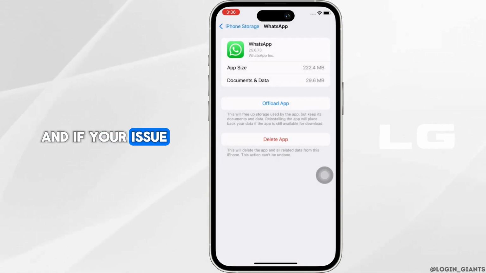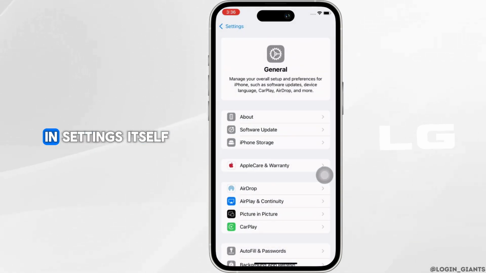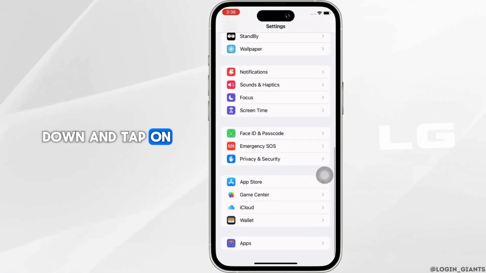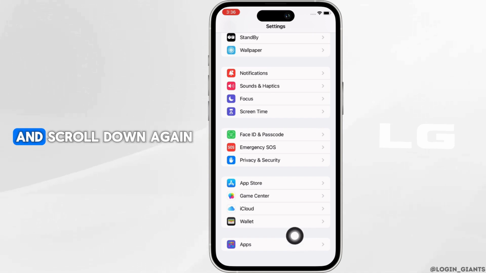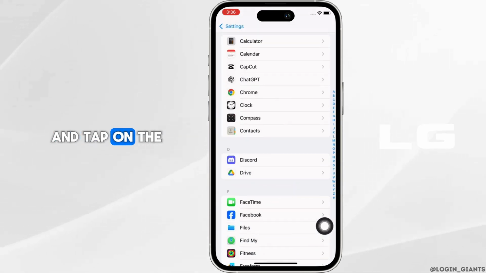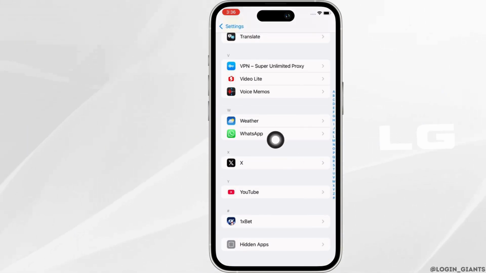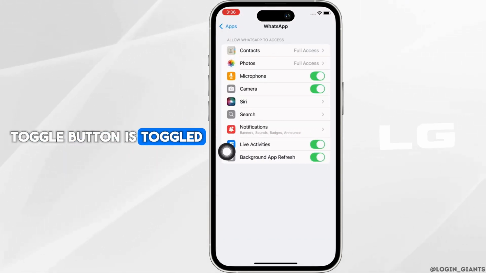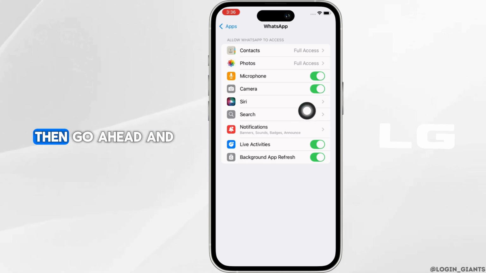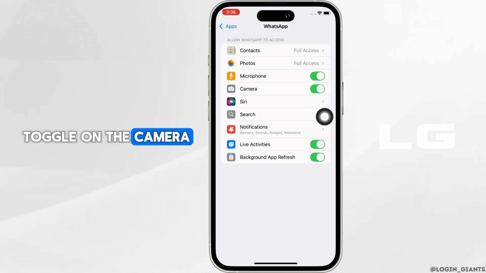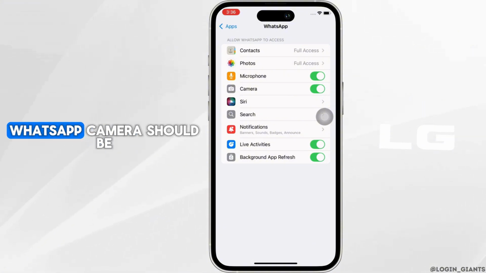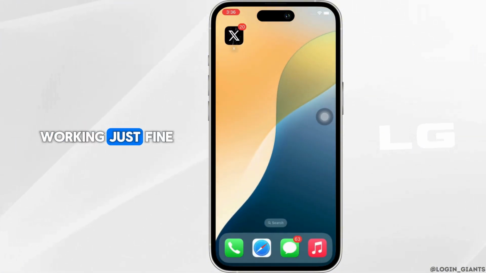And if your issue is still not fixed, in Settings itself, go ahead and scroll down and tap on the Apps option and scroll down again and tap on the WhatsApp option. Make sure the camera toggle button is toggled on, and if not, then go ahead and toggle on the camera toggle button, and by now your WhatsApp camera should be working just fine.